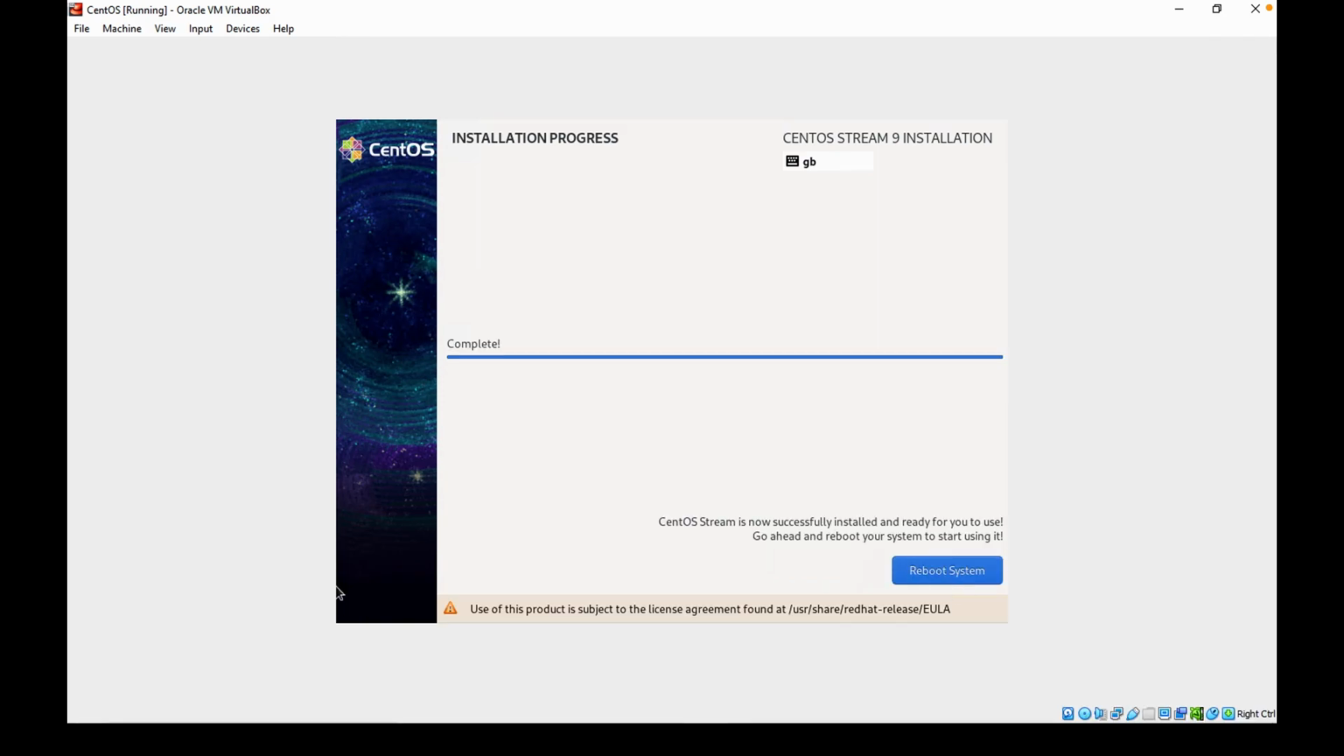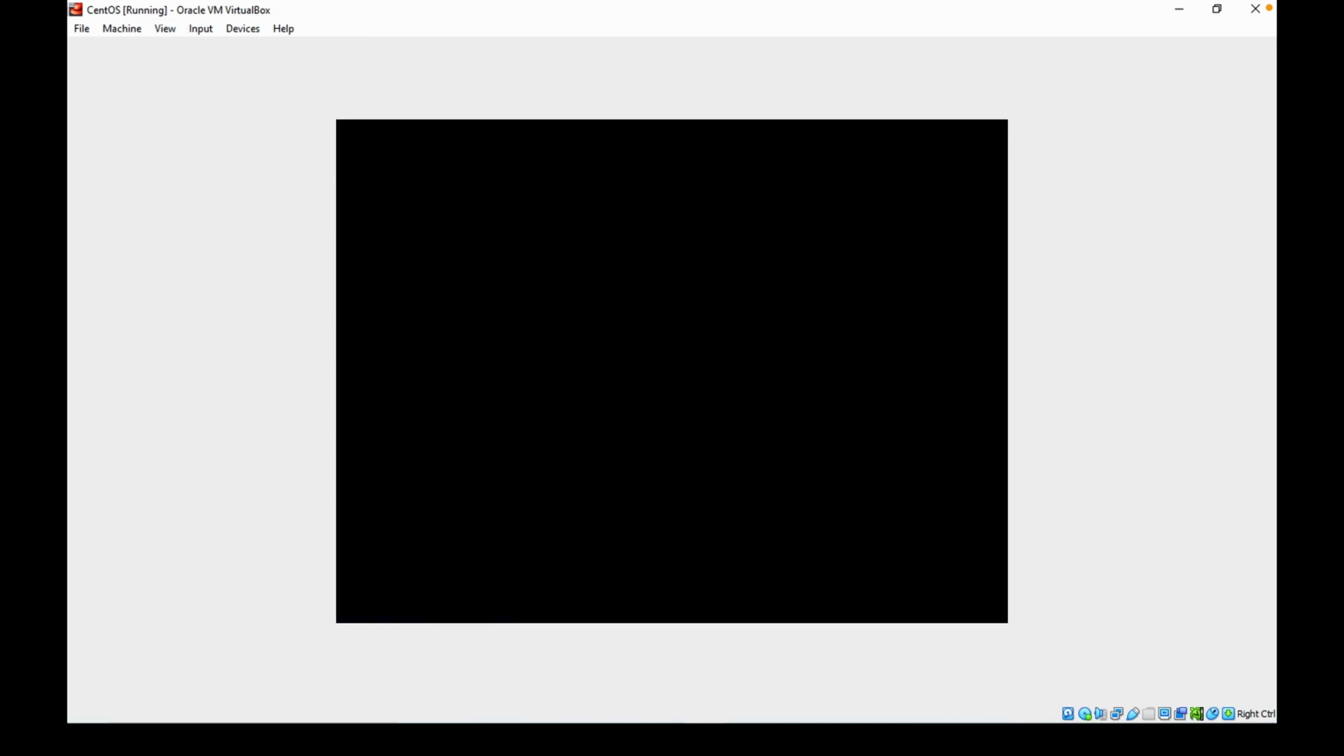Great. Now here it says CentOS Stream is successfully installed. Let's reboot it. Just click on the reboot system button and then it will do the reboot.